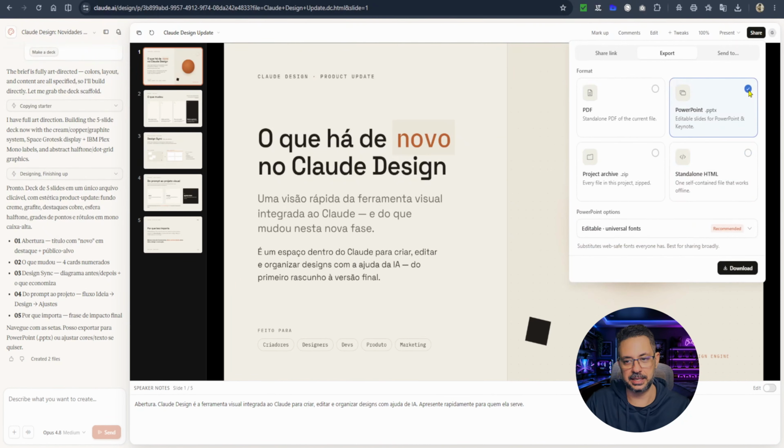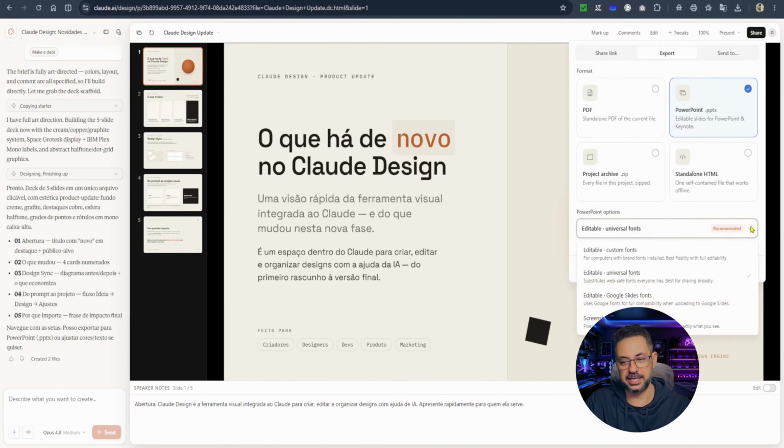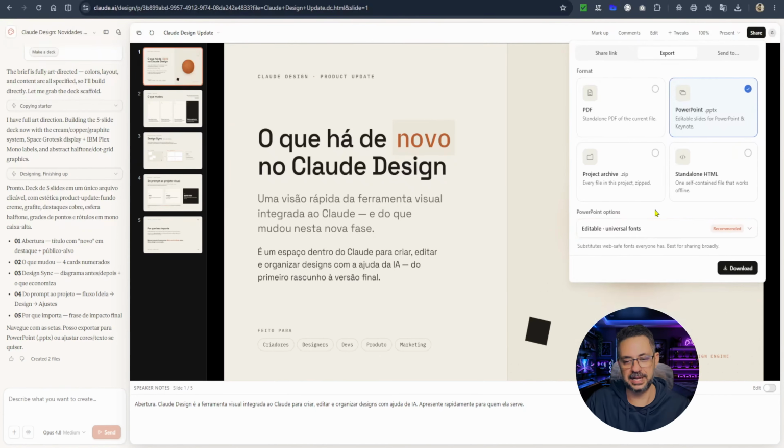If I select the PowerPoint option here, it already shows that the person will have the option to open this presentation in PowerPoint, for example, to make whatever changes they want. So this makes things a lot easier because you don't have something static, right? You will save it as a PowerPoint file, and then, if you want, you can edit it in Microsoft's tool.